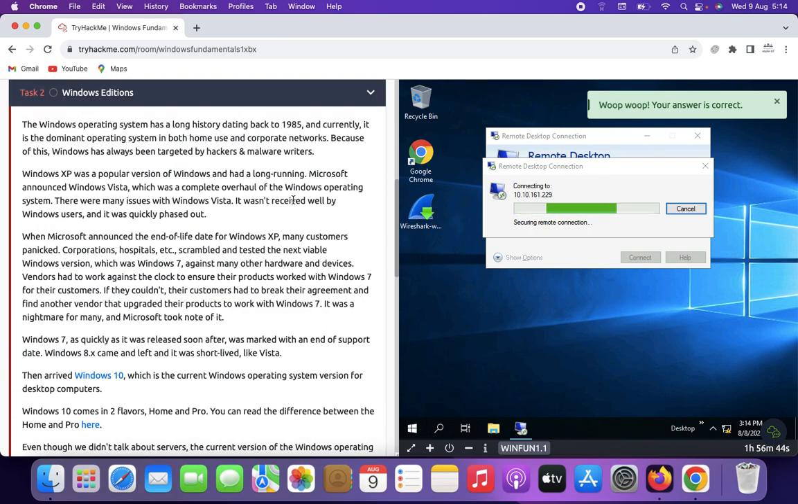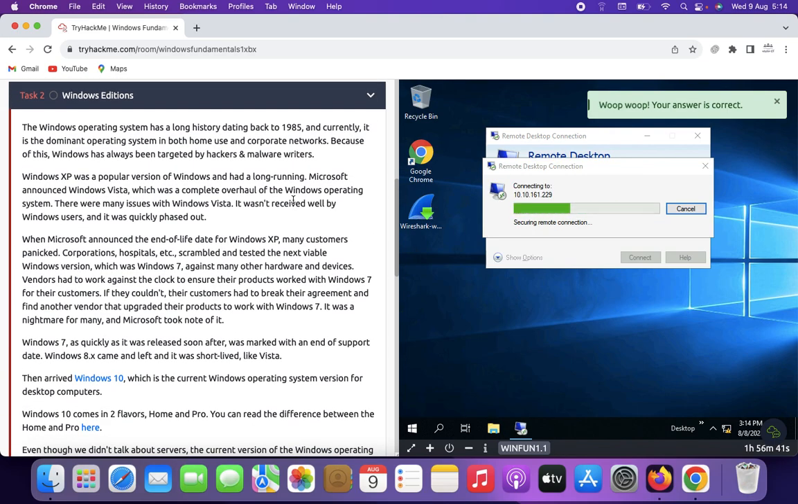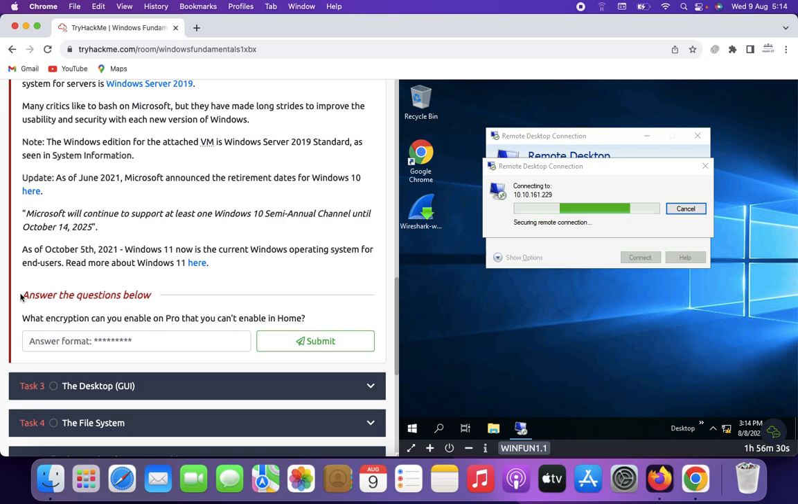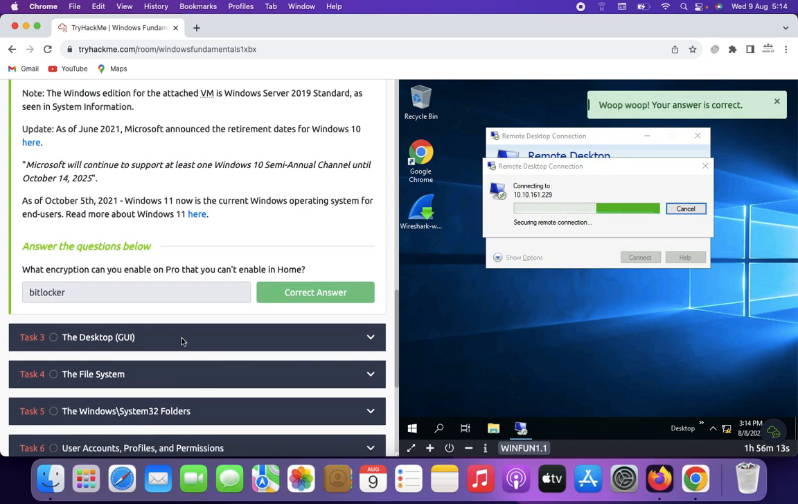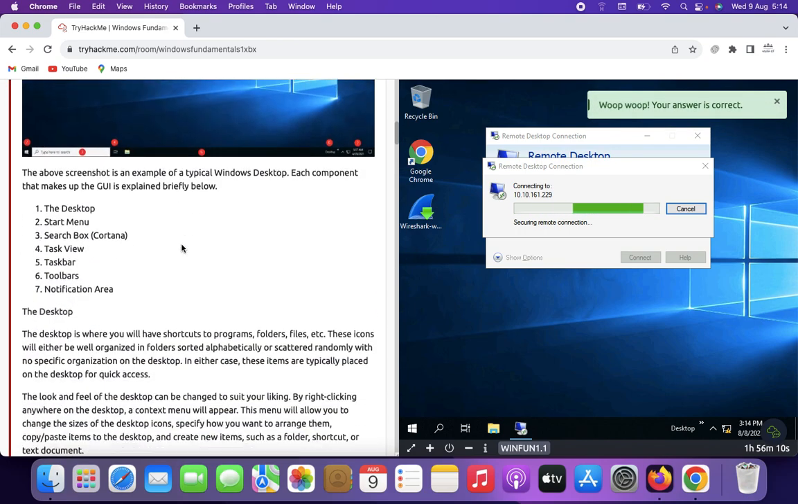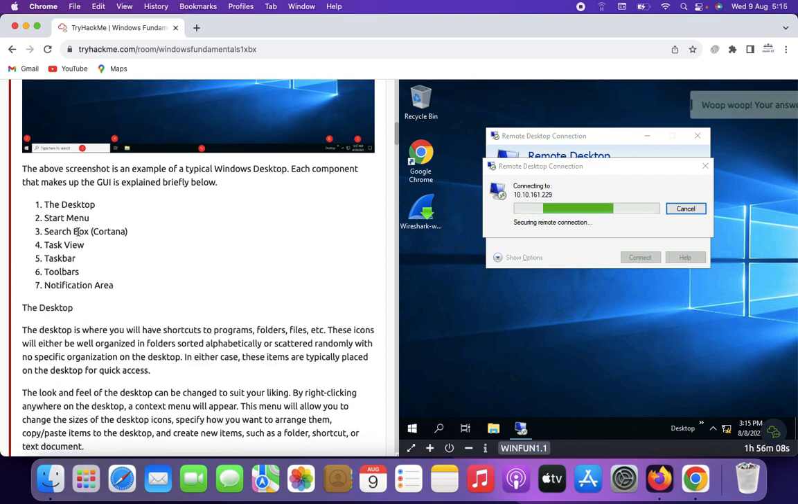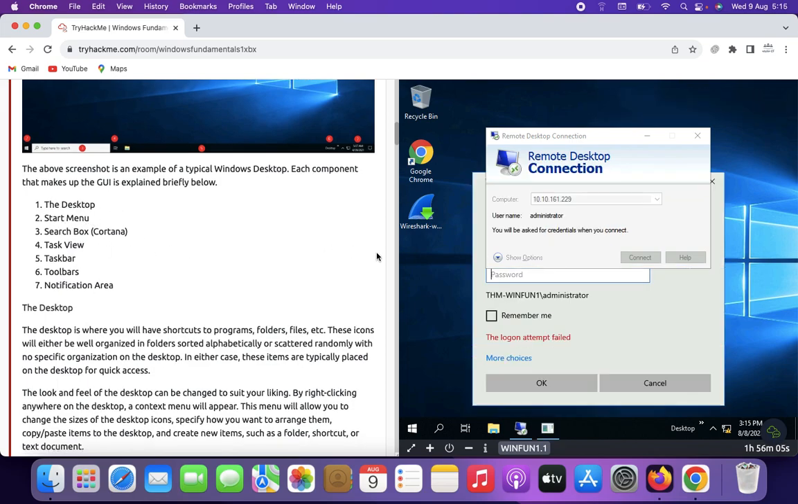Now Windows editions. What are Windows editions? Windows operating systems have a long history, dating back to 1985, and currently are the dominant operating systems in both home use and corporate systems. So we go directly to what encryption can be enabled on Pro that you cannot enable on Home, which is BitLocker. In the desktop GUI, the start menu, search box, Cortana and everything you can see.